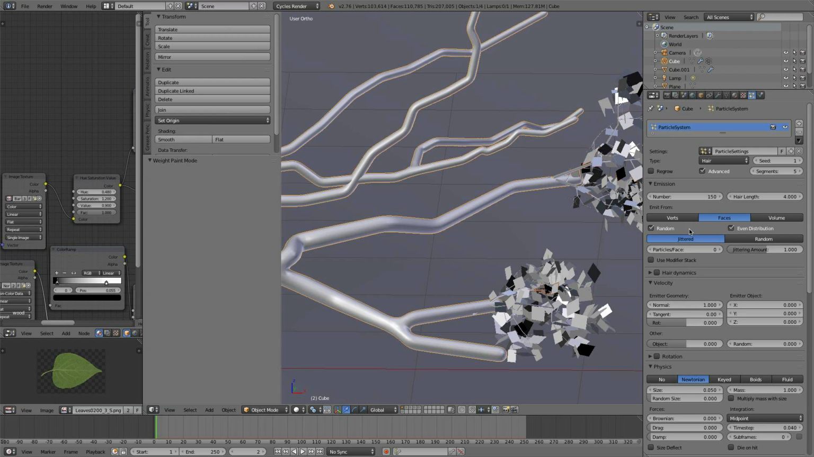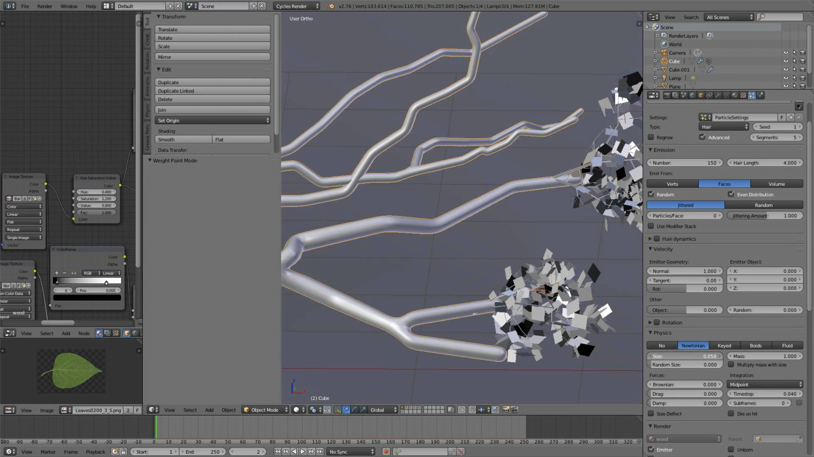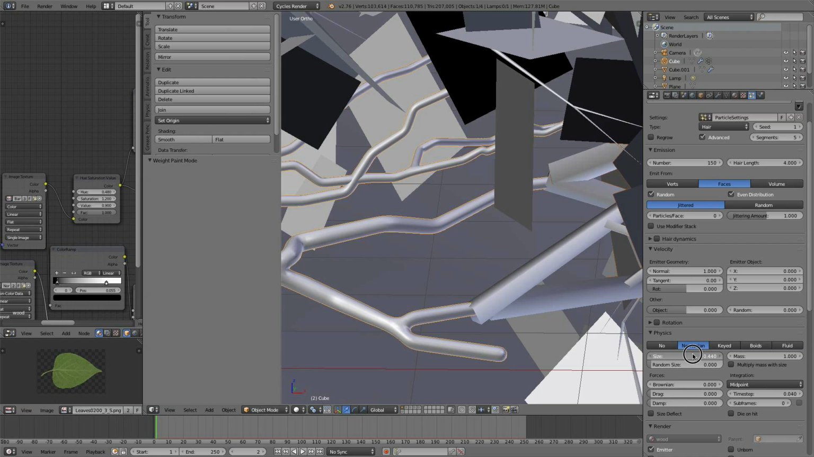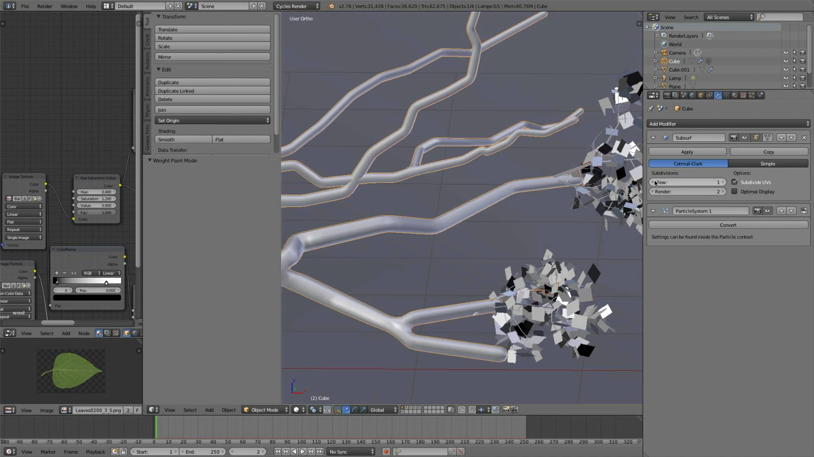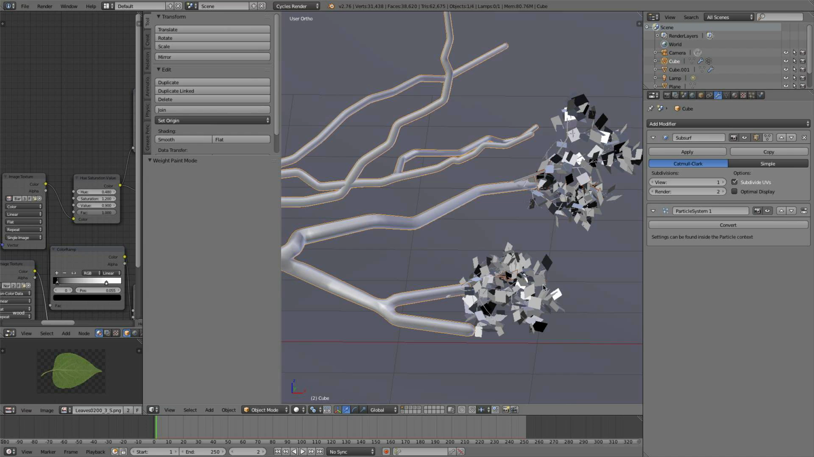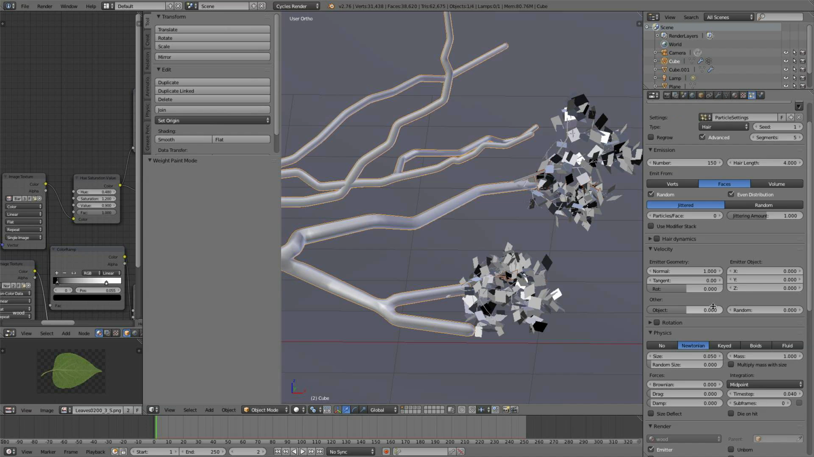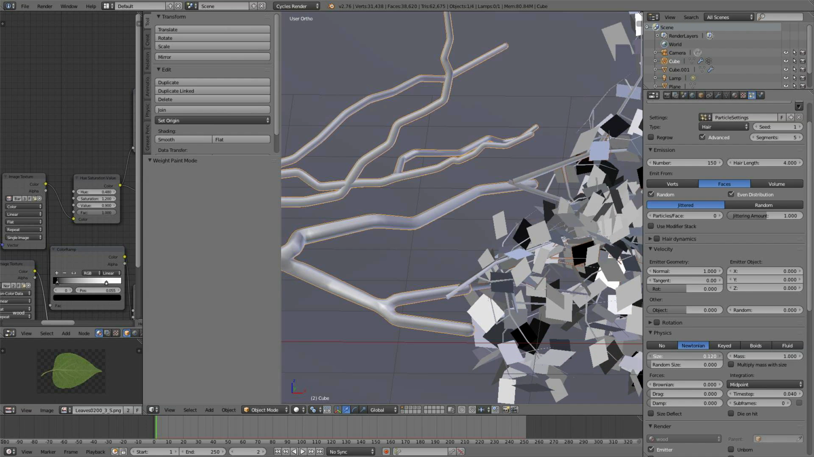Alright, we need to go up with the size a bit. So let me take the size up to about, whoa, not so crazy high. I think I'll take my subsurf down a little bit just because it's running a little slow for me. There we go. Then back to my particle settings. Take the size up a bit.